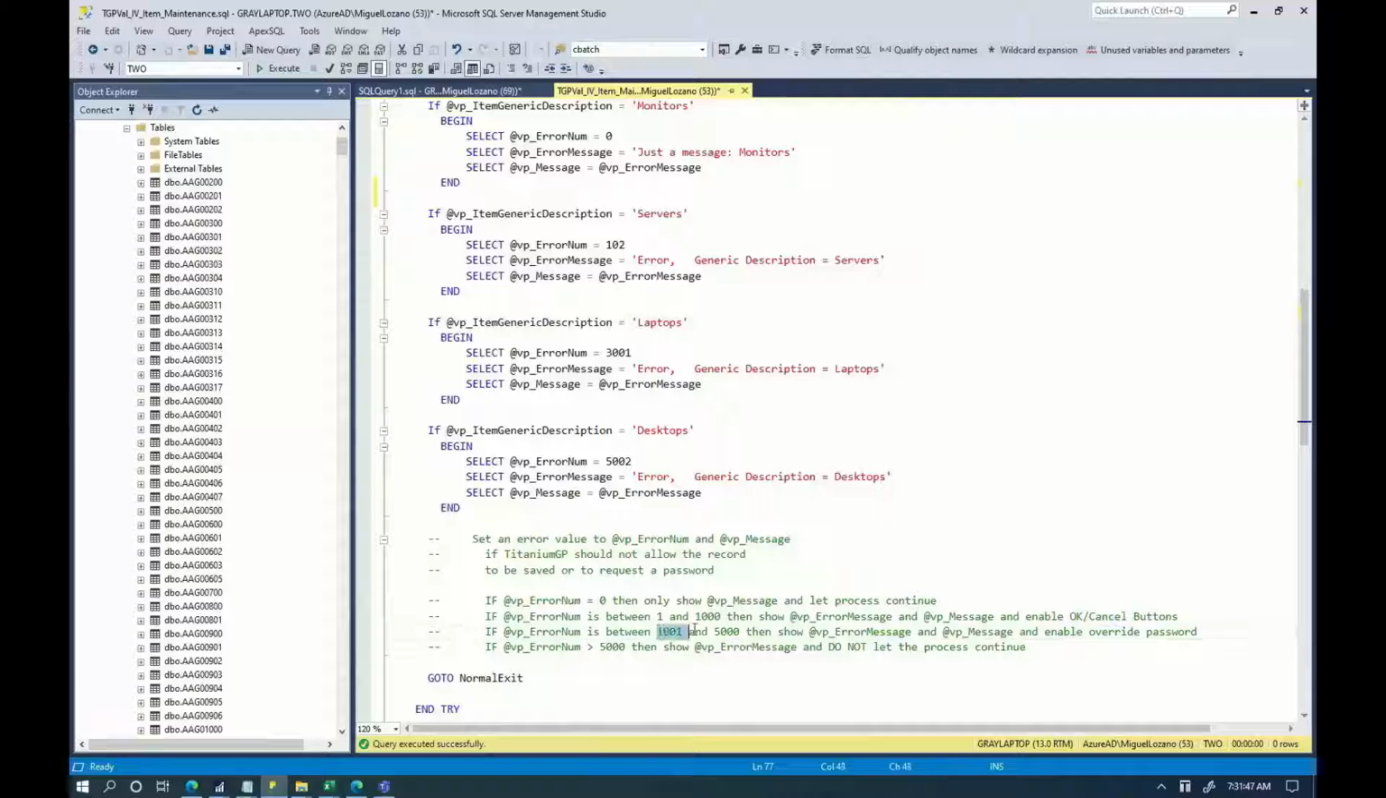If the error number is between 1001 and 5000, somebody needs to put in an override password. Like when you go into McDonald's and somebody needs to give you a 20% discount, the manager comes, enters the password, and the process continues. And if the error is over 5000, it will not let the process continue at all. So what it's saying here is that if the description is monitors, the error will be 0, which means it will let it continue.